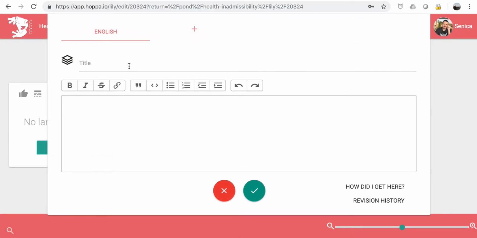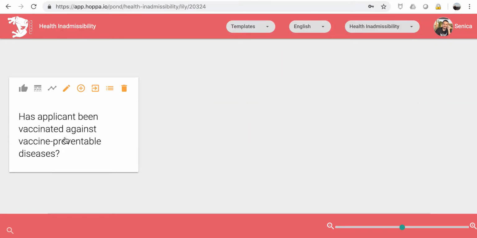So we'll just take a contrived example here. This is our health and admissibility questionnaire. We're just going to give a title. So we ask a question, has the applicant been vaccinated against vaccine-preventable diseases? Optionally, you can give the user some additional information on what this question actually means, and that'll show up. Just click the checkbox here, and see that's created.